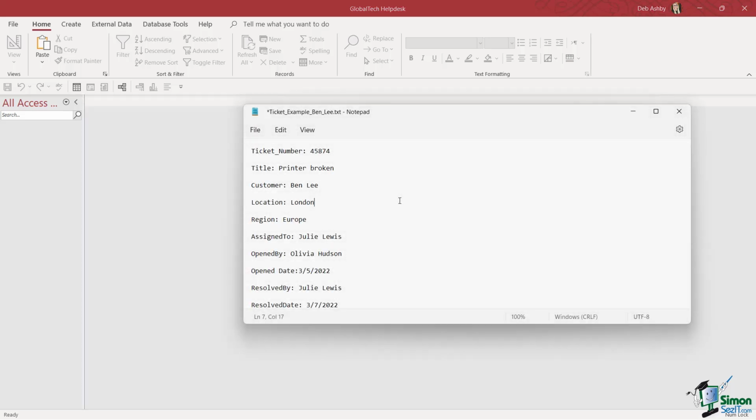Now in the course files folder, you're going to find a notepad file called ticket_example_ben_lee.txt. And this contains the details of the first record that's going to go into our table when we create it. So you can see here, let's just review the fields. We have the ticket number, we have the title. So this is really just a brief description of the problem.